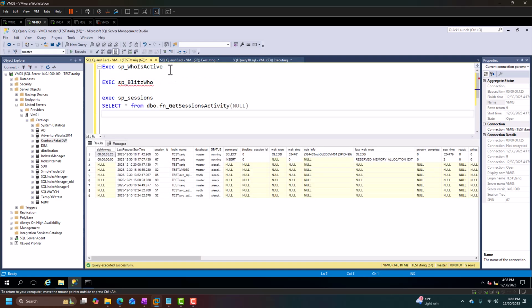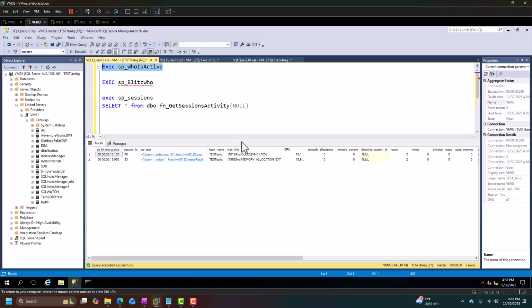Let's run sp_WhoIsActive. This shows that your linked server query is running right now and what type of waits it's having. So you can quickly see the OLEDB wait, which shows that there is a linked server involved here, and on the target server, which particular session ID is responsible for blocking.